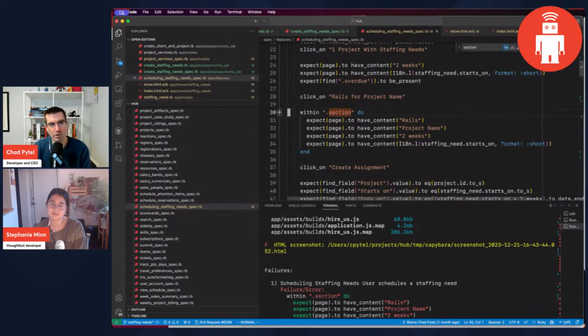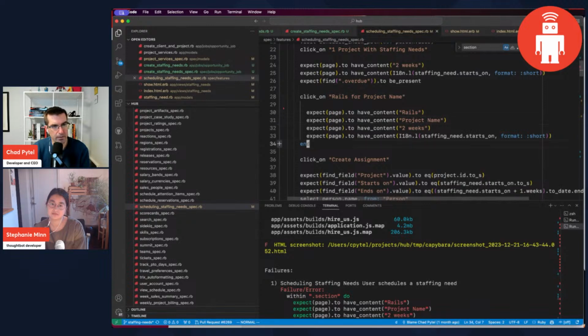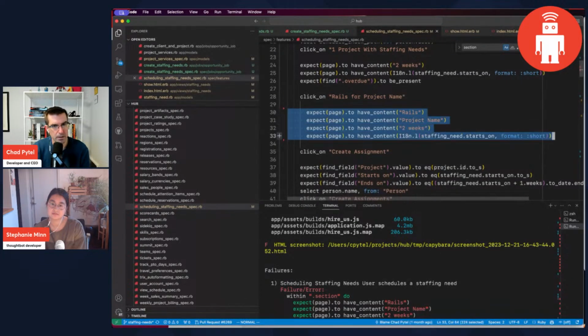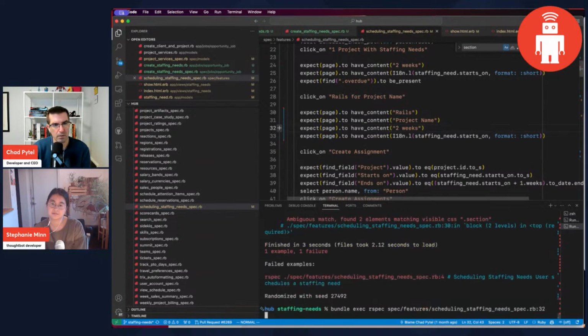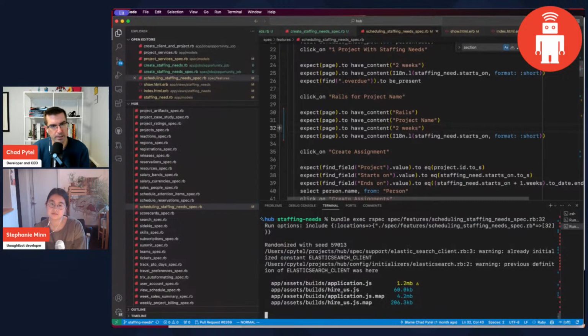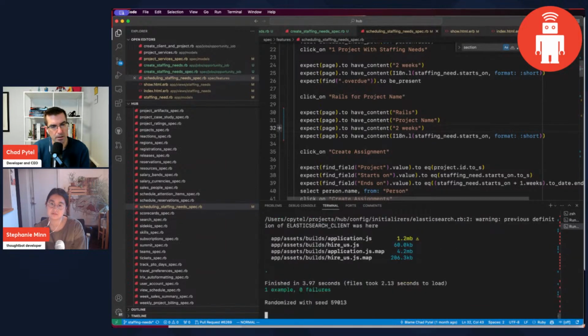I'm actually not sure we need this within at all here, because these things being on the page are all fine. I'm wondering whether it was there because it's not unique. No? Okay. Cool. Comfortable with that for now. Sounds good.